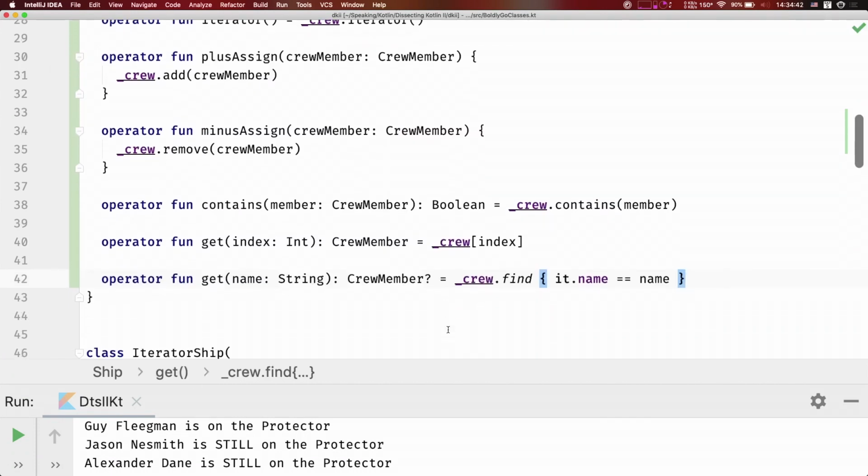So there's actually a couple different ways you can override the square bracket. You can use it like an indexer, like an index, so I can say, okay, if I give you some zero-based index, pull out the crew member in the list of that index. I can also use square brackets like I would with a map, where instead of giving it an index, I can give it some kind of key value, and I can have some kind of logic that maps that key value to, say, a crew member, like by their name.